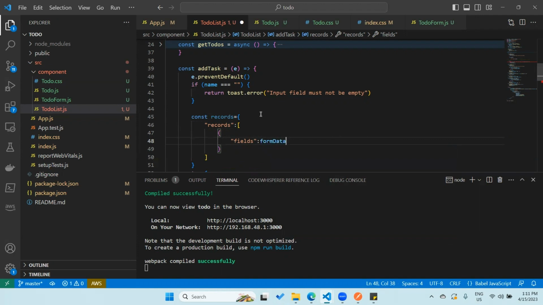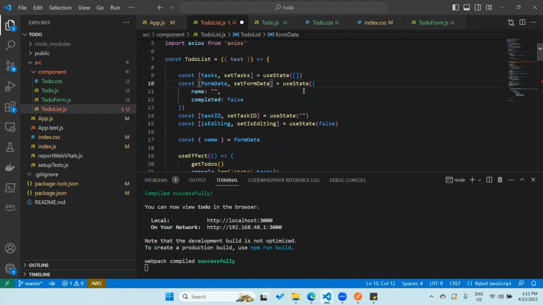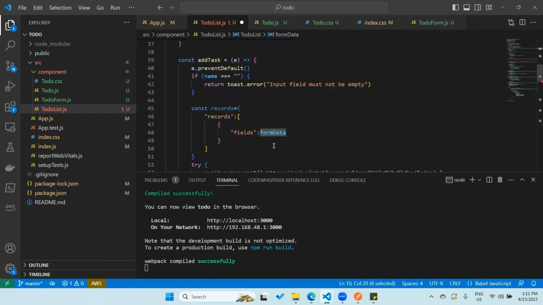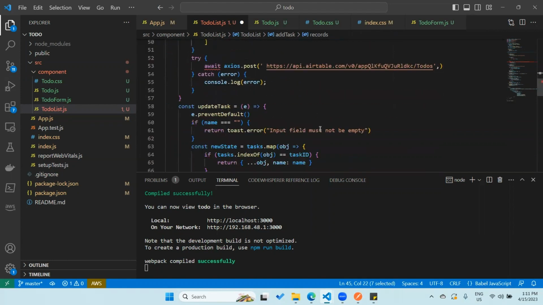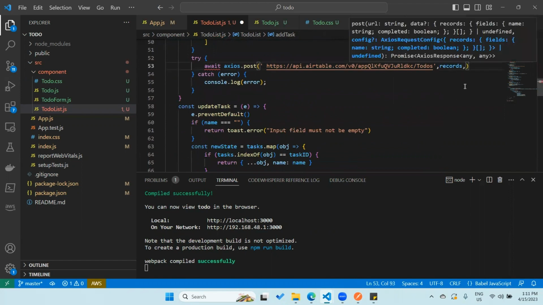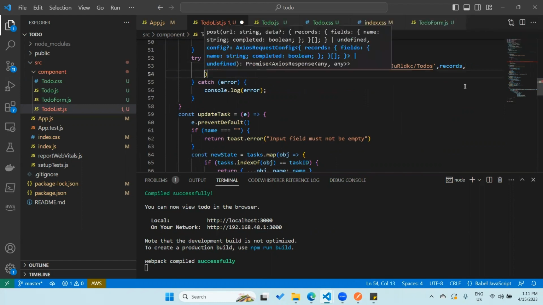Whatever we have typed in that form data will come from this useState set form data. So whenever we set form data, we'll have to send this data inside these fields, as the records object. So we'll pass these records in here, and then we'll also have to pass authorization as headers.